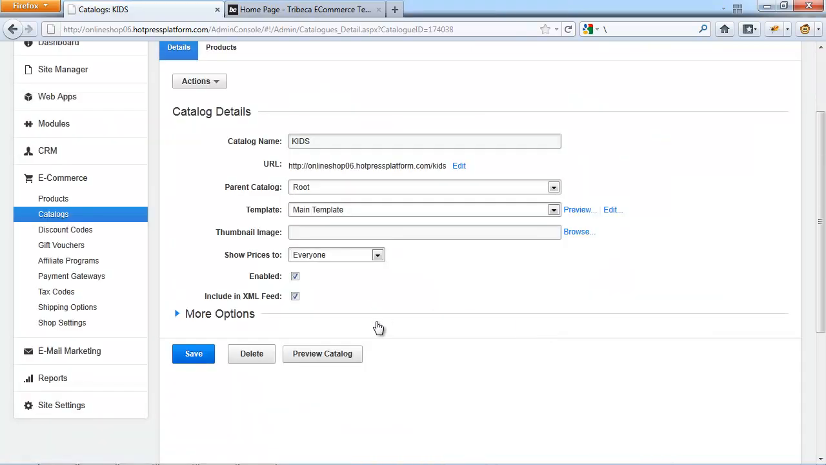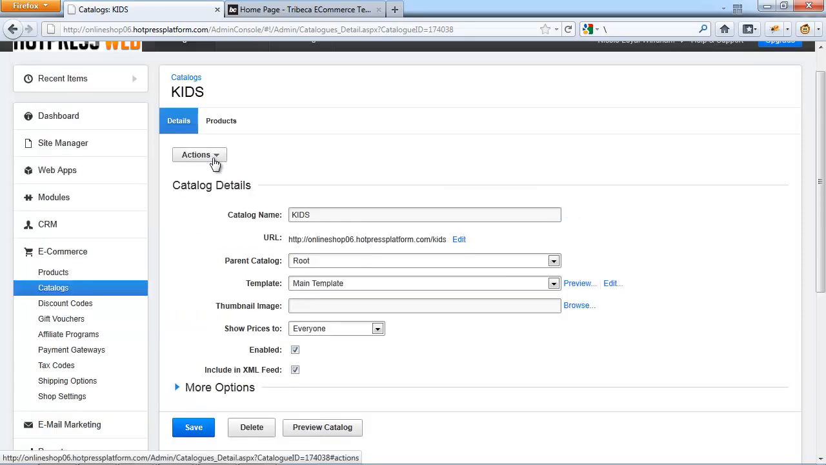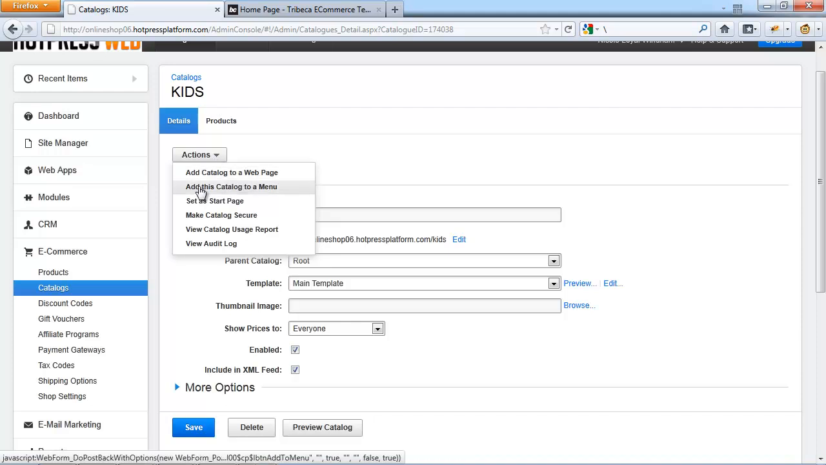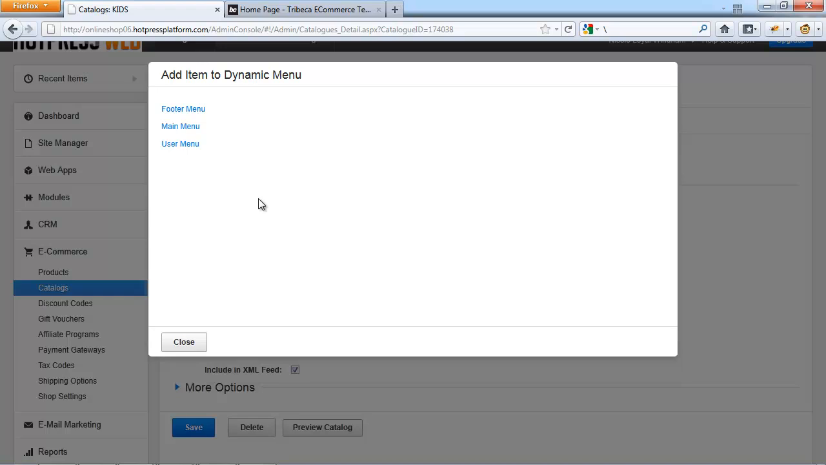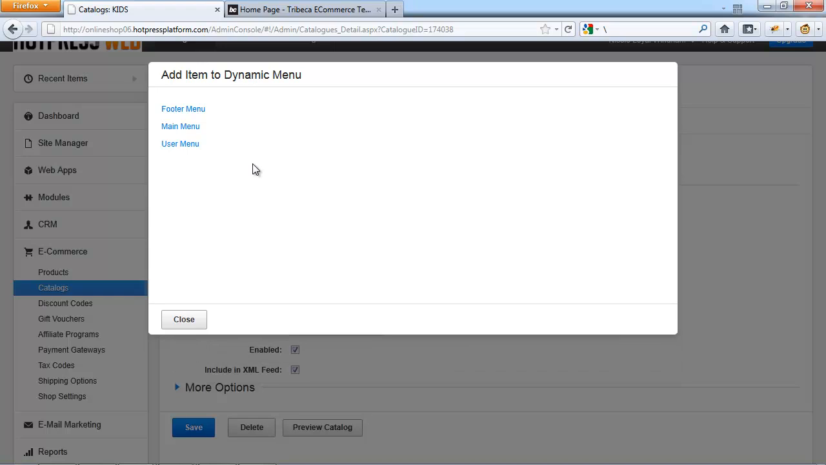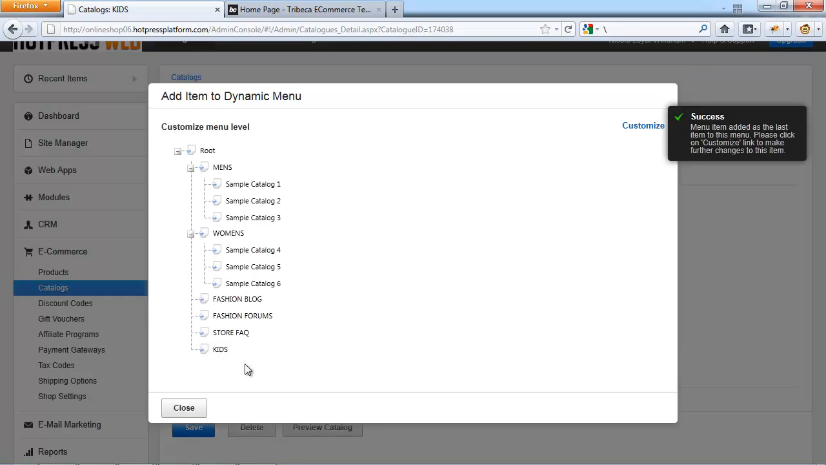Now, the easy way is, once this catalog is saved, the Actions menu here will be available. So when you click on Actions, click on Add this catalog to a menu. And because we want to add it to the main menu, we're going to select the main menu. And the URL, or the name of the catalog, will be added to the end of the list here. You can leave it as it is and everything is done.